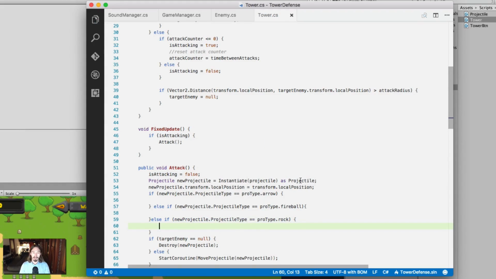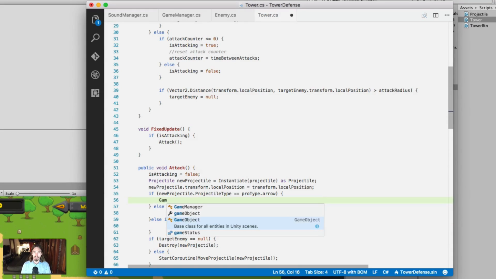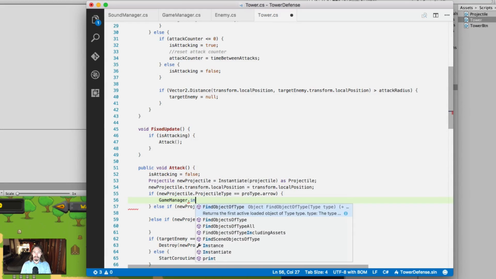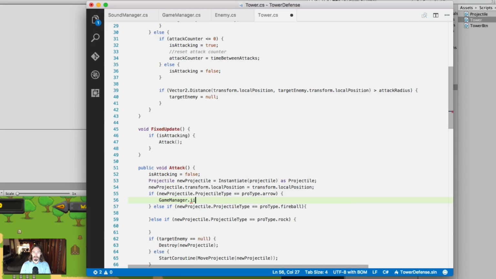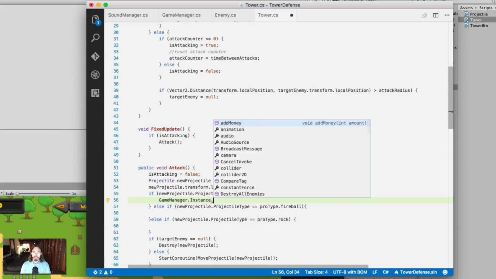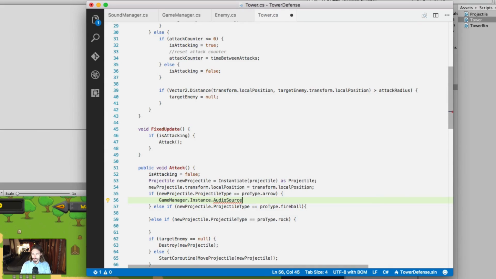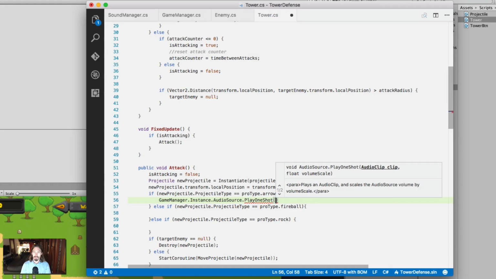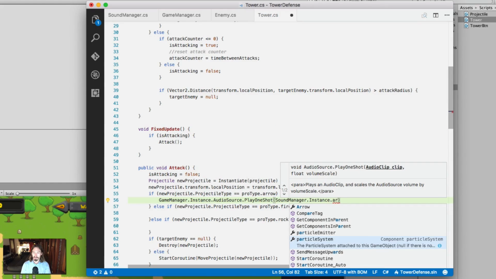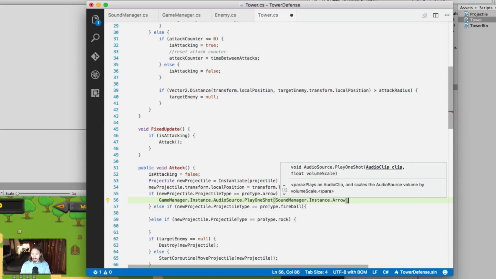Okay, so we have our if else block here. Now all we have to do is call the audio source that we want to play. So we'll do our game manager dot instance, there we go, dot audio source dot play one shot. Now in parentheses, call our sound manager dot instance, and we need our arrow noise, and it's right at the top here. There we go. And the parentheses, semicolon. And that's all we have to do.